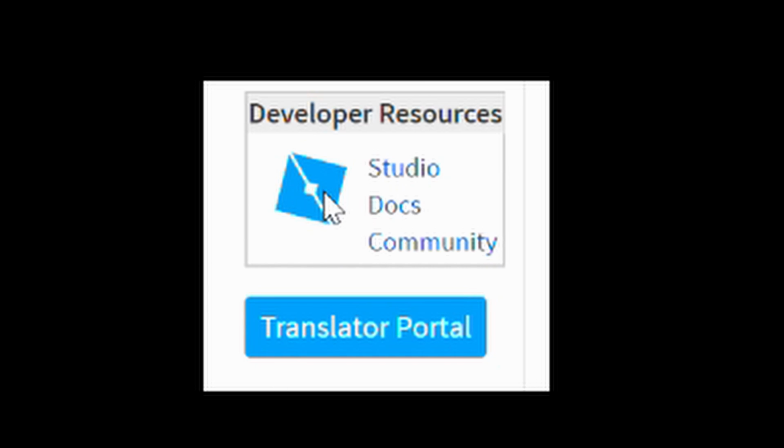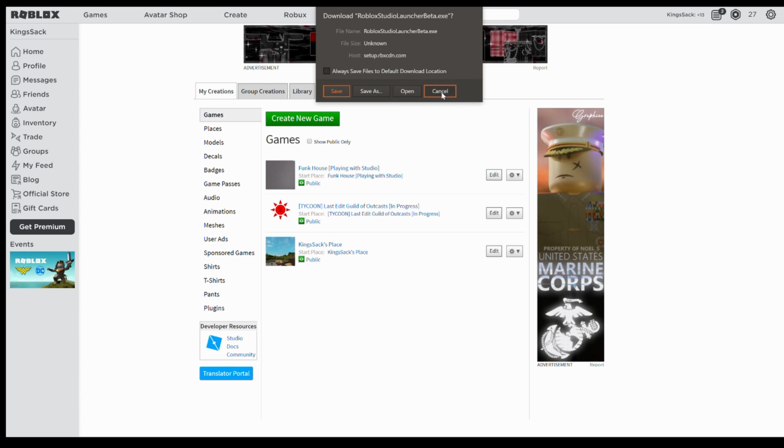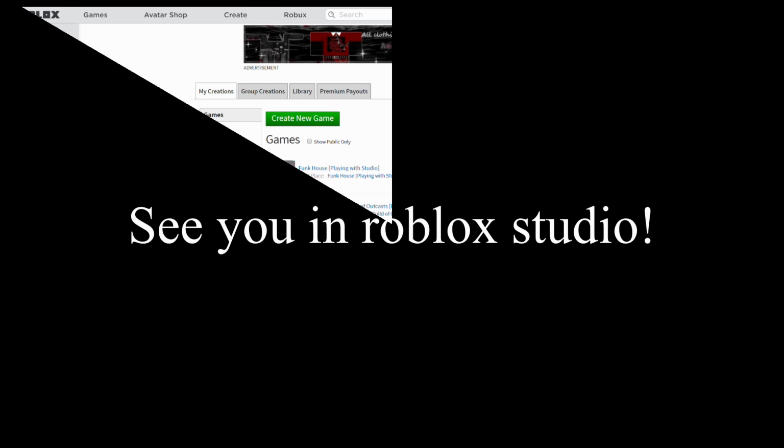So right here, we're on web.roblox.com/develop. Right here it says developer resources. And if you click Studio, it will give you this page. I already have Studio, so if you don't have Studio already, that's how you get it.